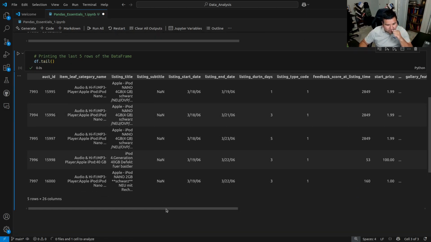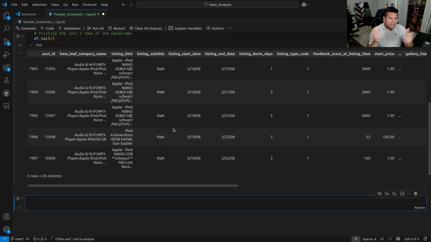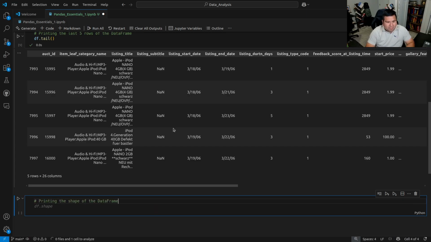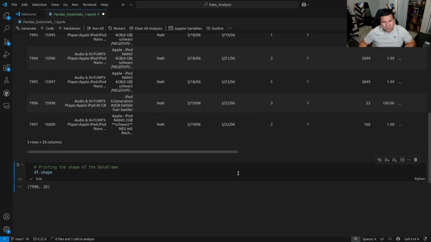the data frame. Okay. All right, and then the next thing that I typically do once I have a data frame is I want to know how many rows and how many columns I have. Okay, so printing the shape of the data frame. For that, I do df.shape, and that will do the job. So it prints 2 values. The first value refers to the number of rows. The second value refers to the number of columns.